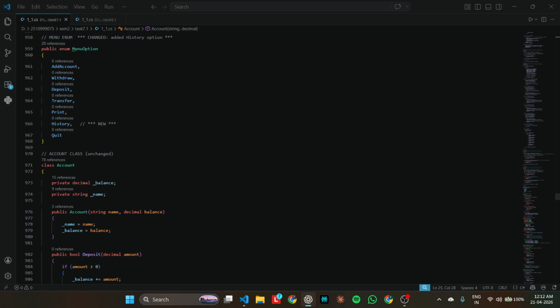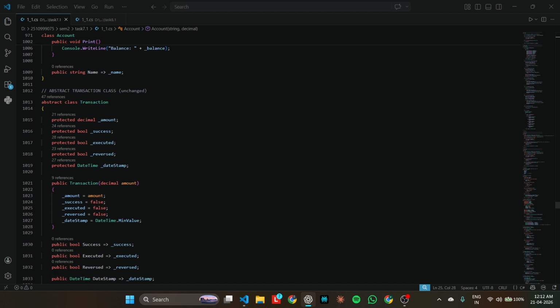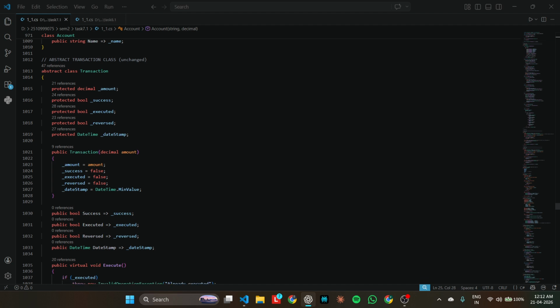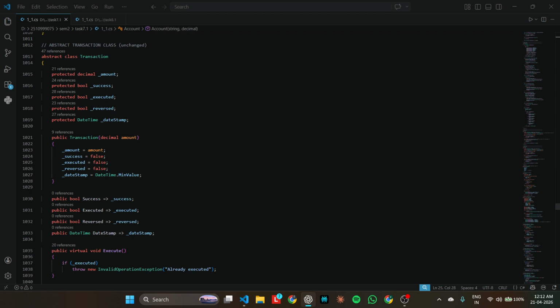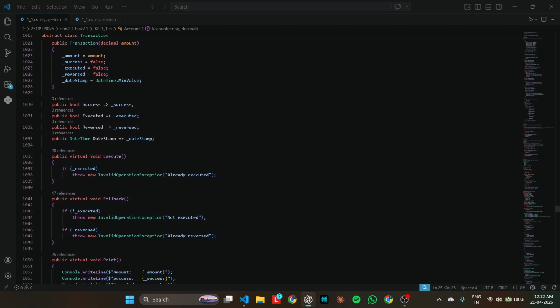In my program, I have created an abstract class called Transaction here. This class contains all the common properties like amount, success status, execution state, reversal state, timestamps, and it also defines the common methods like execute, rollback, and print.